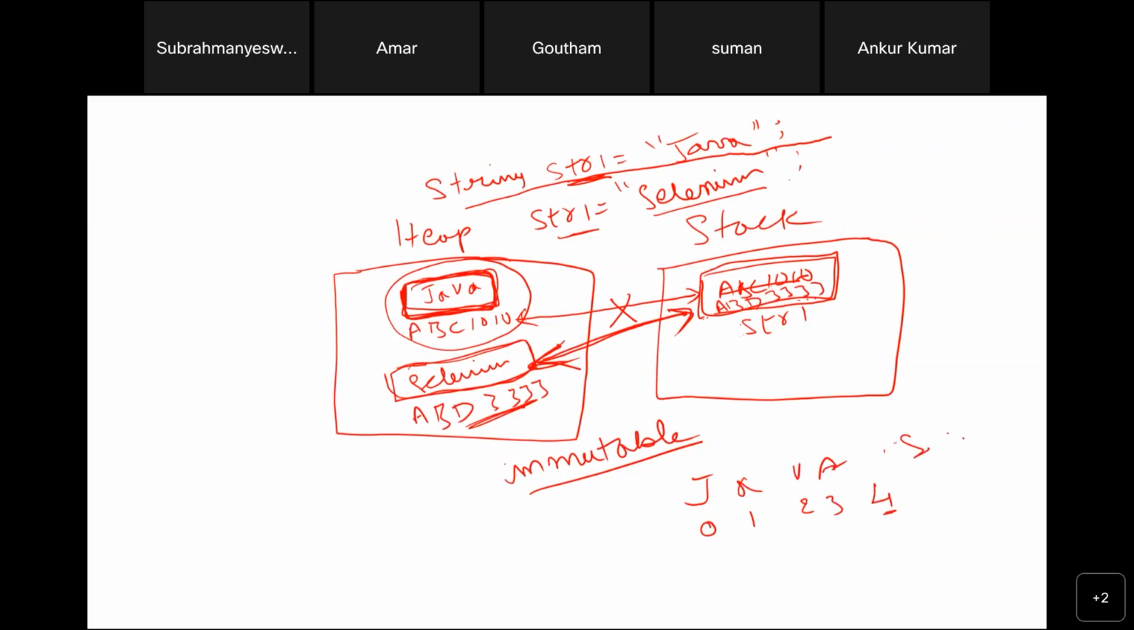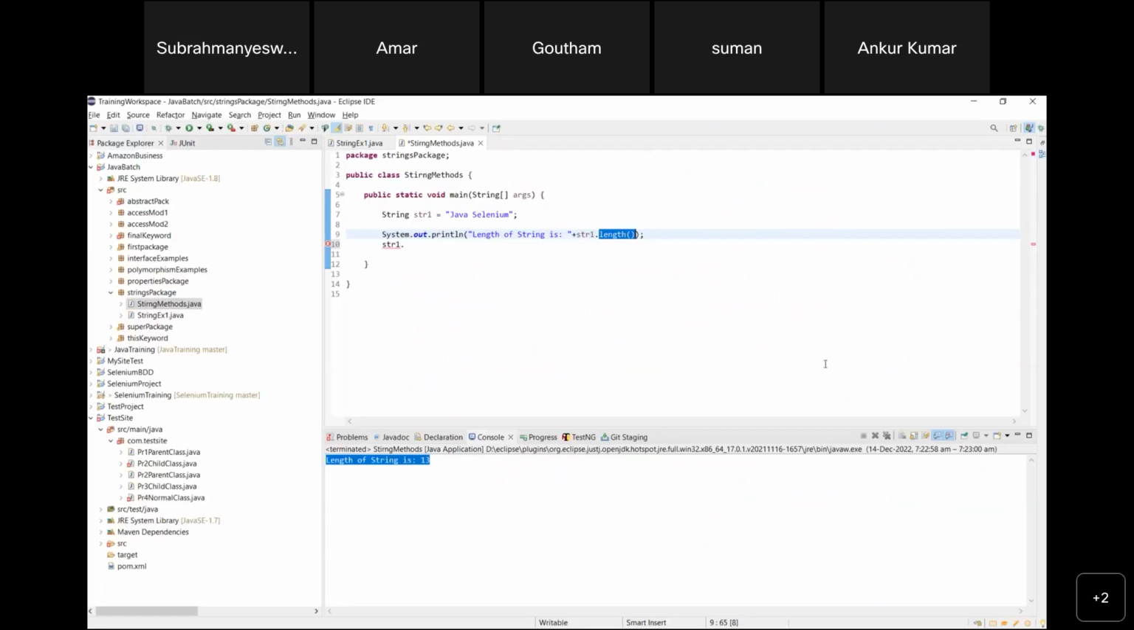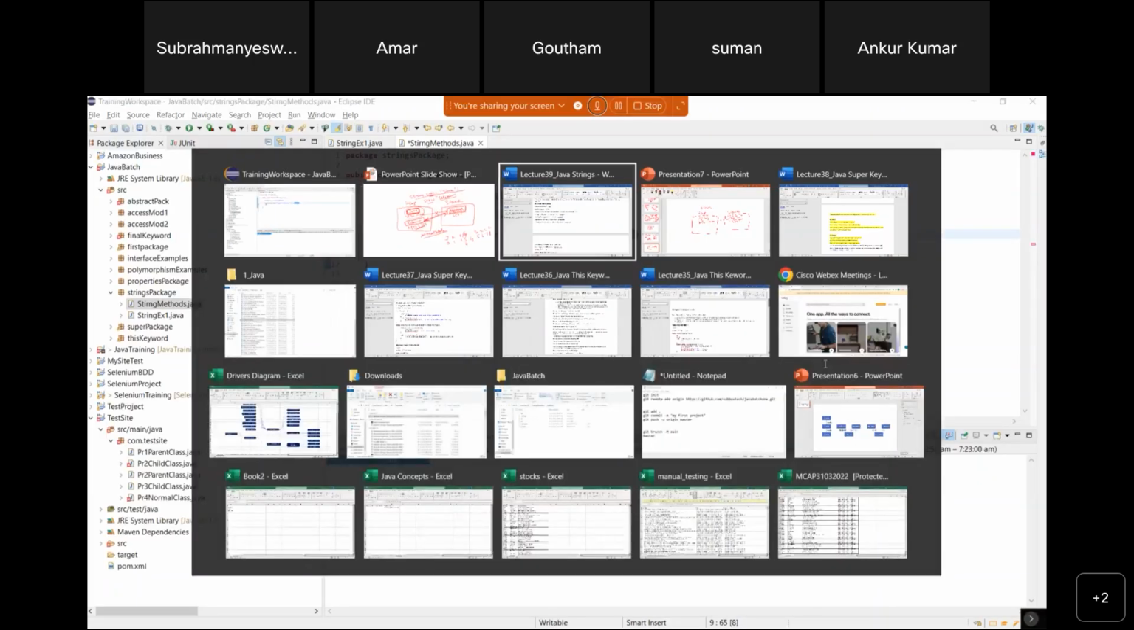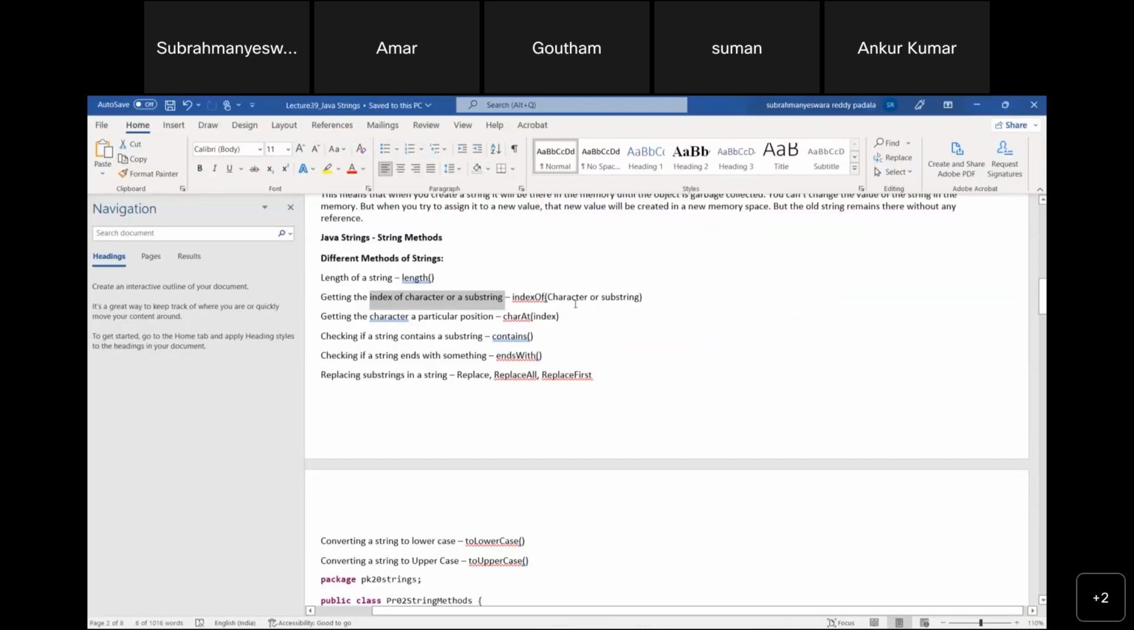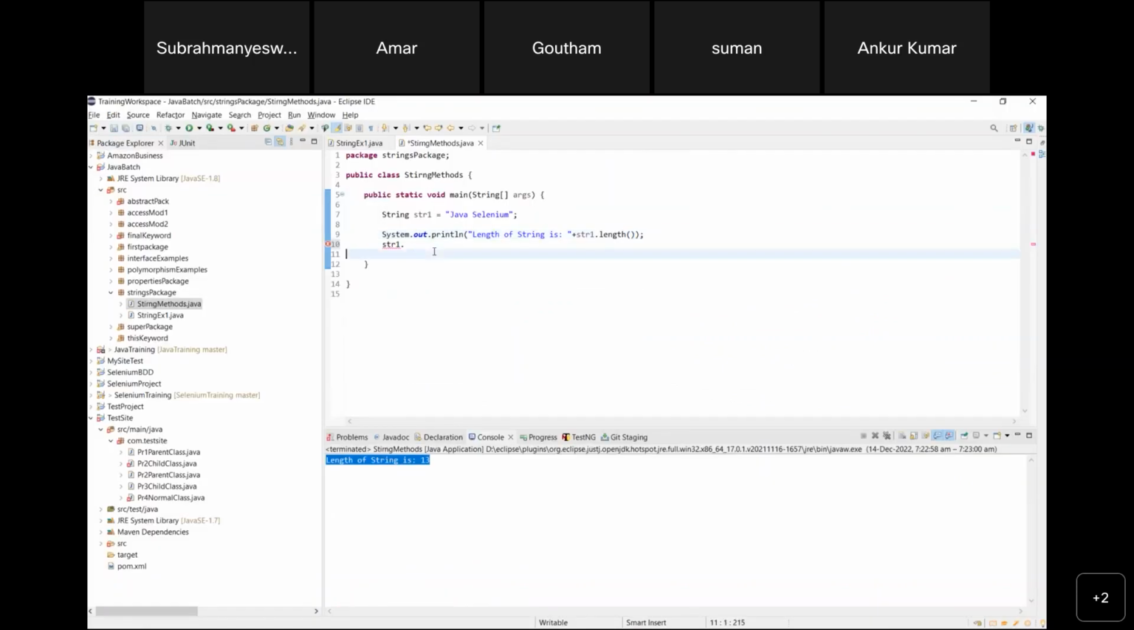And then Selenium, something like this: 5, 6, 7, 8. So what is the index of A here? The index of A is 3. Index starts with 0. So we can use this indexOf method and pass a character or a substring, and it will give the index of that particular character or substring.